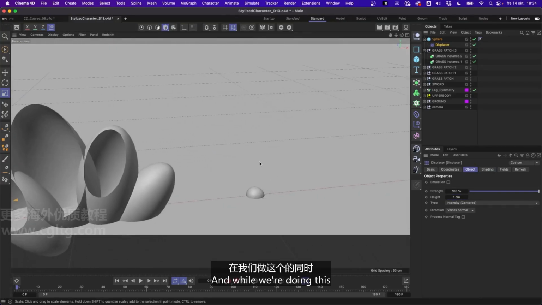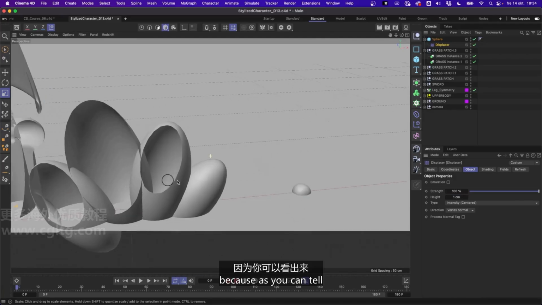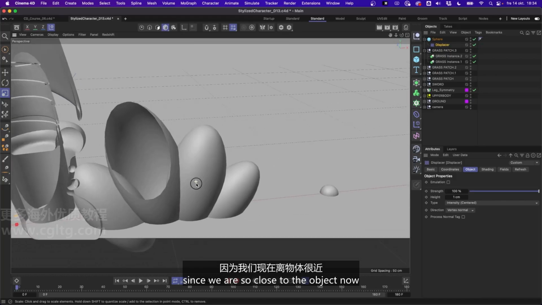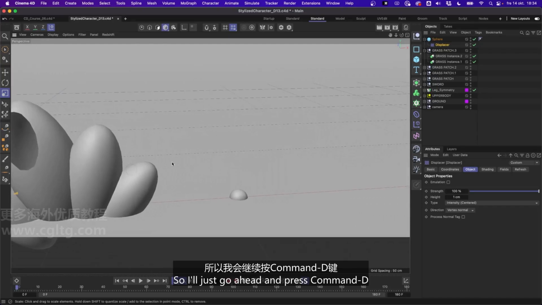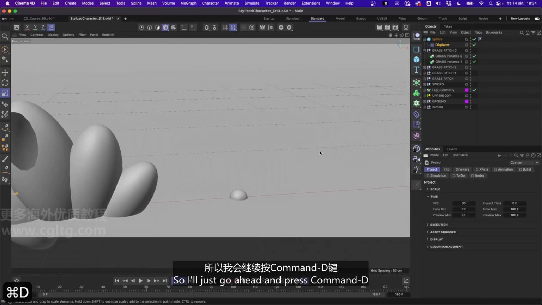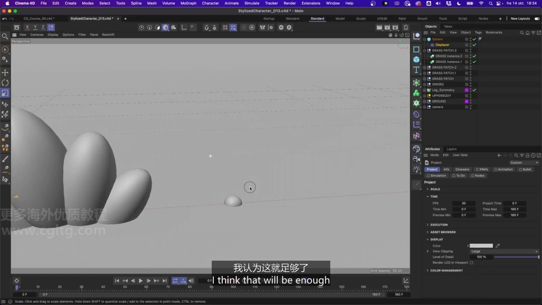And while we're doing this, I'll actually go ahead and change our clipping again, because as you can tell, it's clipped since we are so close to the object now compared to in the camera angle. Things are getting unnecessarily clipped. So I'll just go ahead and press Command D, go to display, and change this to large instead. I think that will be enough.